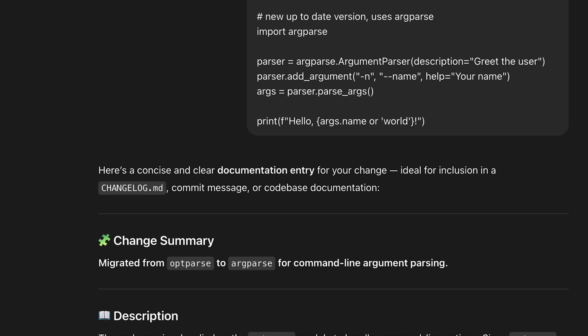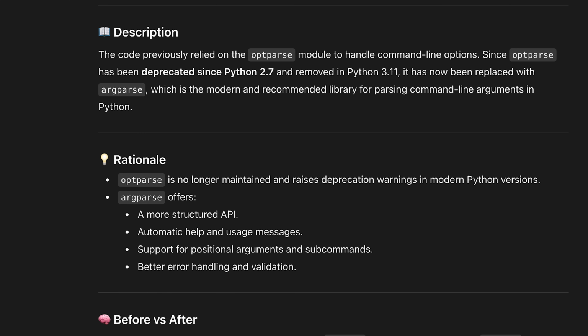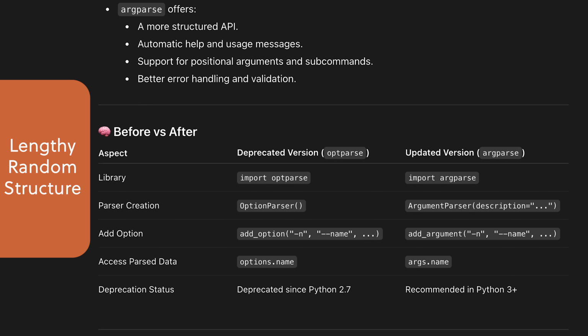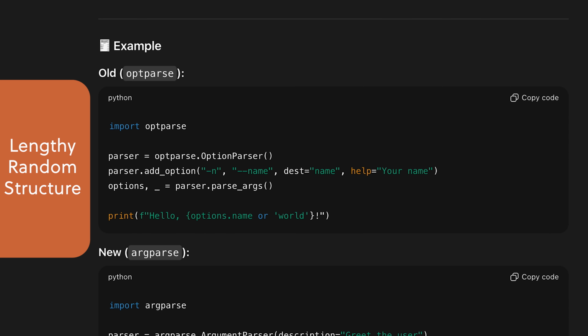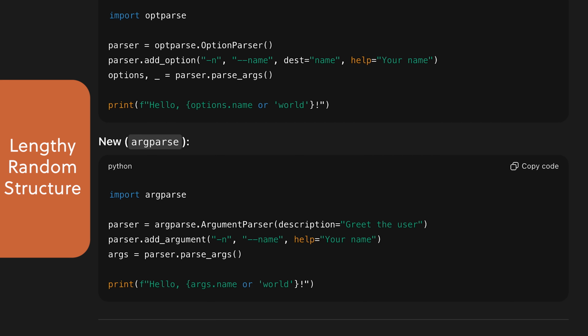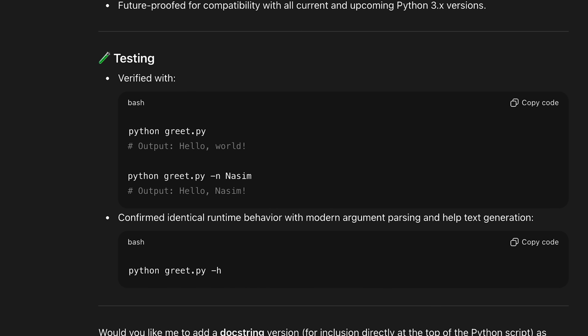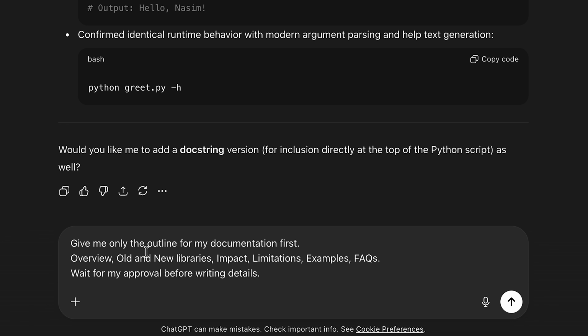Okay, we have change summary, description, rationale, a comparison table with before, after, and aspect columns. So it's still writing. We also have an example of using the old and new library, impact, testing, and a follow-up question. Wow, okay. As you can see, we have like 800 lines of text nobody's gonna read. Then we are going to act wise.